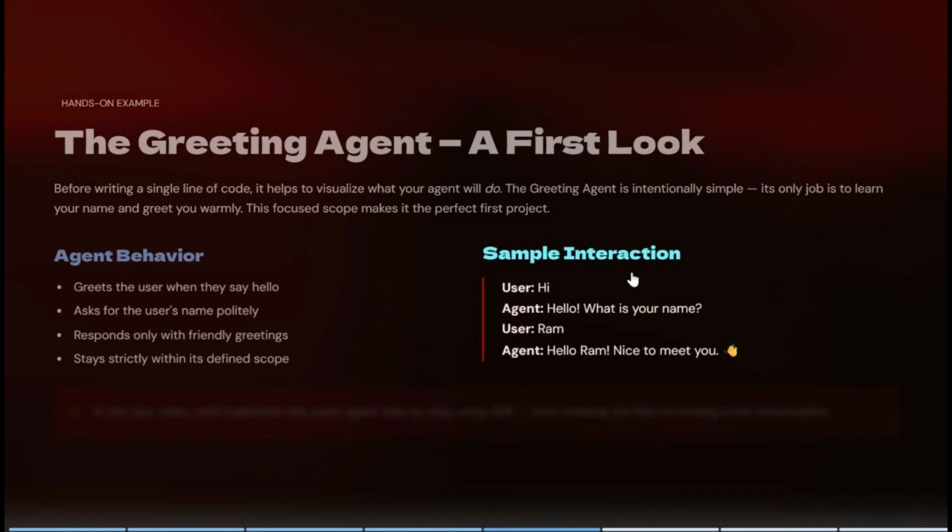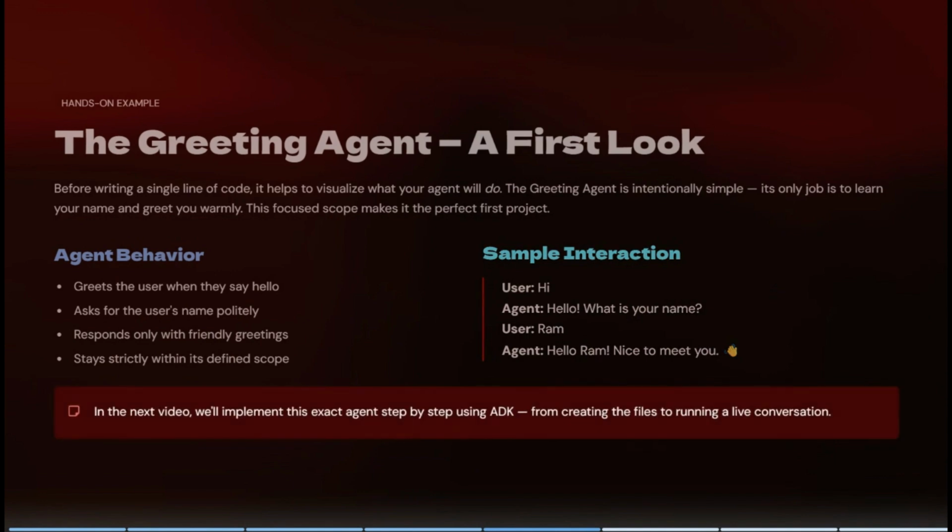So a sample interaction will be: when the user says hi, the agent will say hello, what is your name? The user will say Ram, and the agent will respond, hello Ram, nice to meet you. So this will be the entire interaction. It will be very interesting, guys. When you see the next video, you'll see how easy it is to create the agent using the ADK framework step by step.